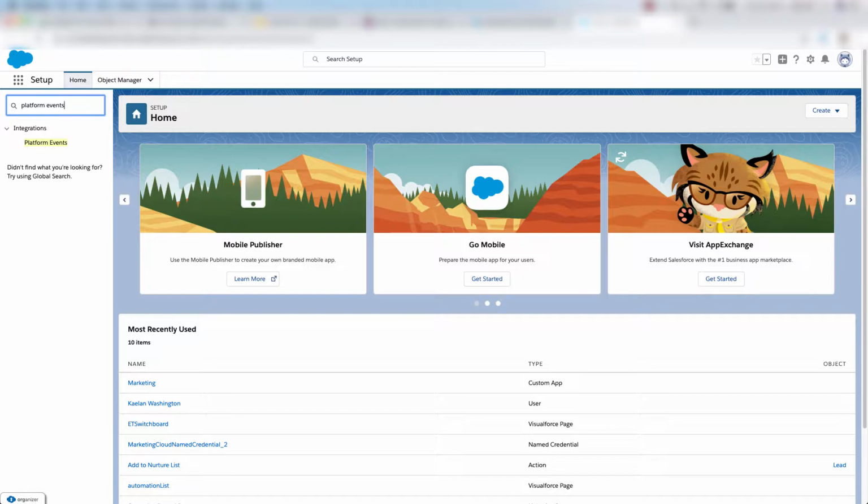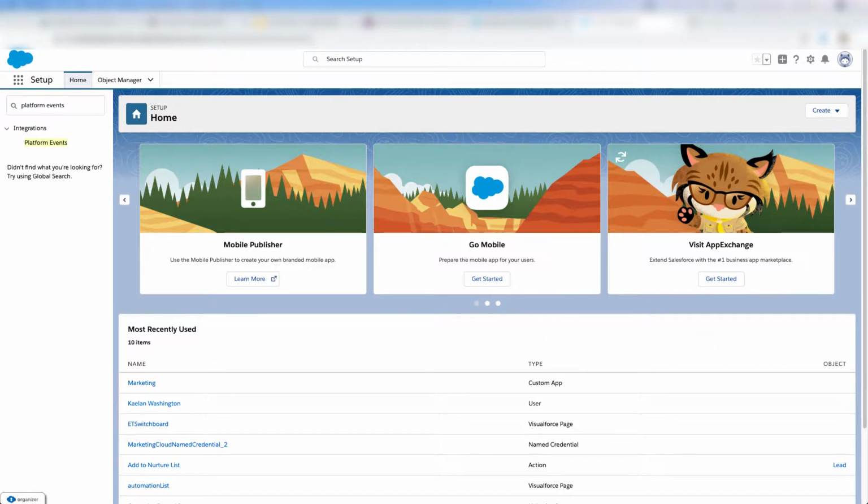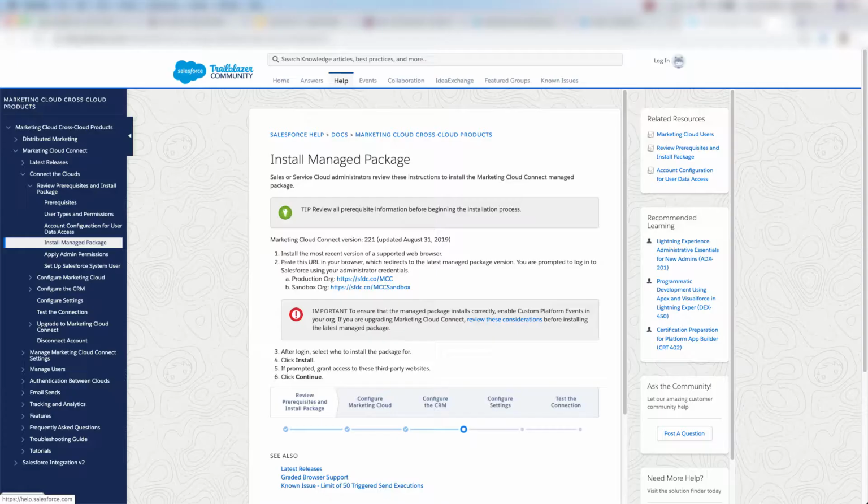Once you verify that you've got that enabled, make sure you find the latest version of the Marketing Cloud Connect managed package. And I have that link to that managed package in the description below. So click that if you want the latest managed package. I'm going to click that link in a separate page. And that managed package is either here for the production org or for your sandbox org. And then you need to follow instructions on this page after you click one of those links. Once you follow those instructions, head back to the video here.